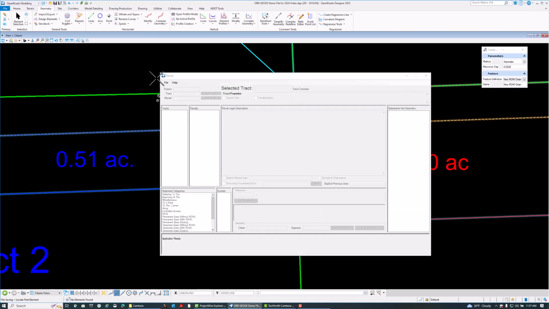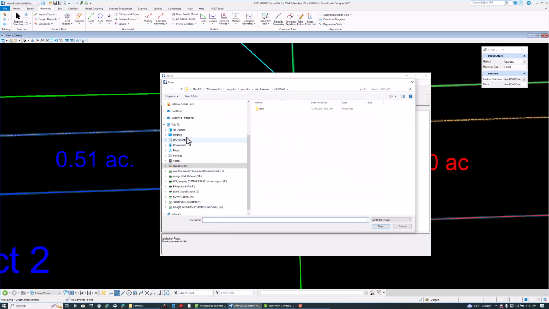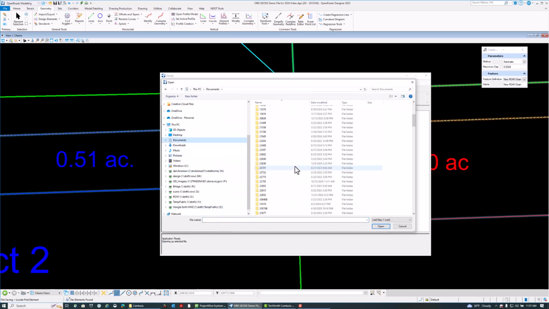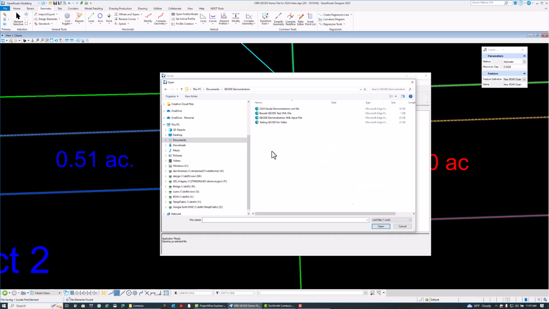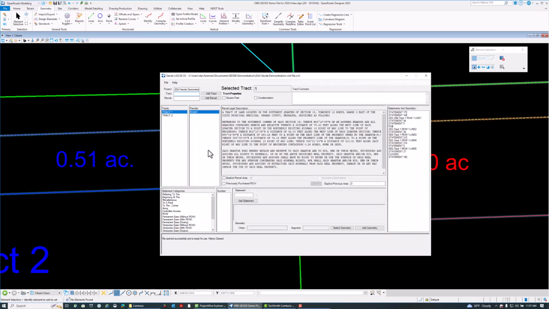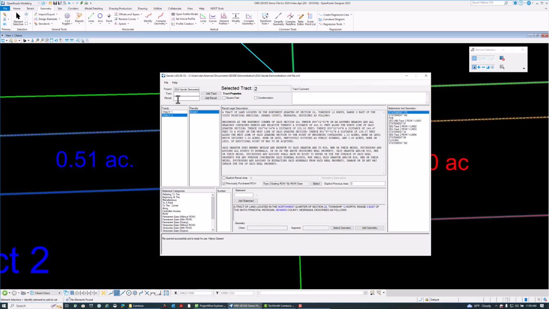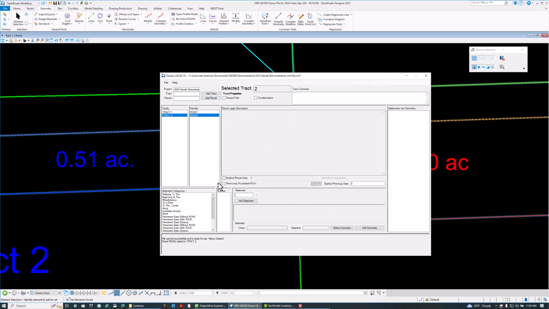Okay, and we are going to open our file that we have, which has already been created. We already have a track 2, but I do need to add a right-of-way 2. So I'm going to go ahead and type in a right-of-way 2 as a new parcel. I'm going to go ahead and add that parcel.